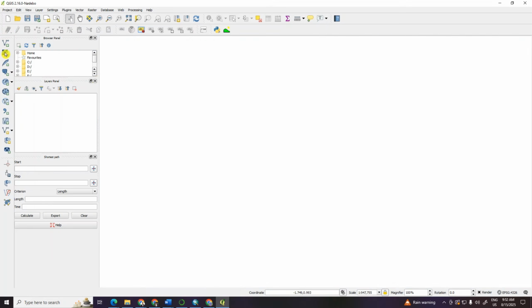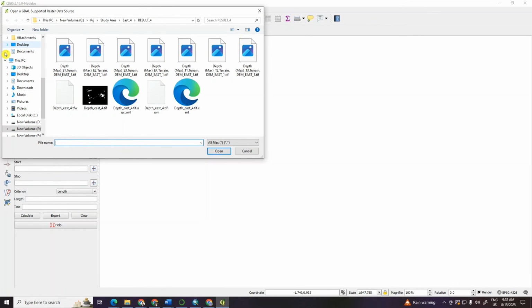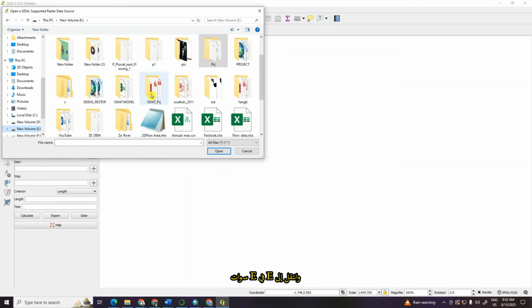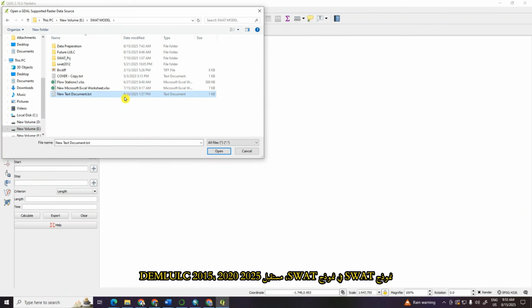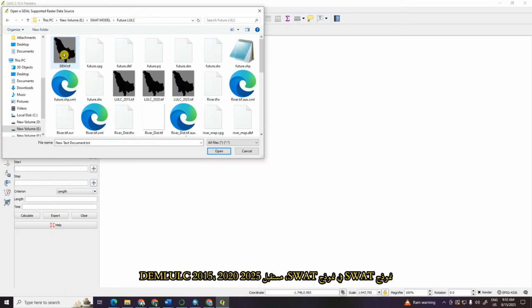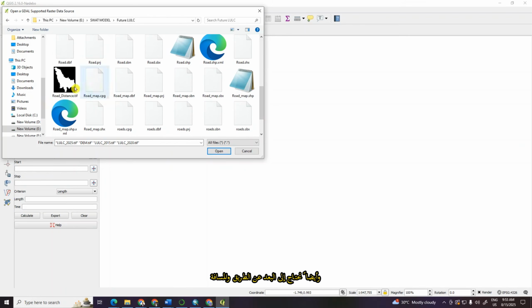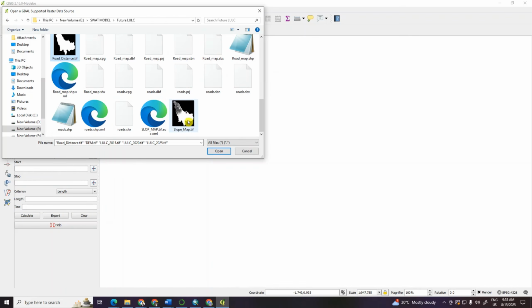Select this option and go to E, in E SWAT model. In SWAT model future, select DEM, LULC 2015, 2020, 2025, and also we need distance from road and distance from river and slope map.